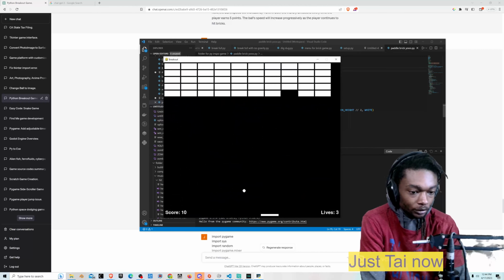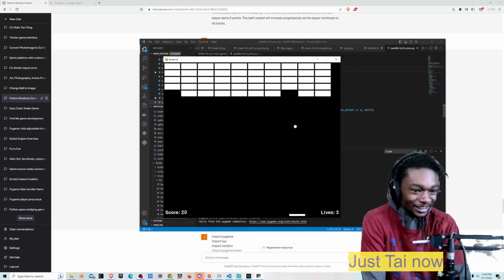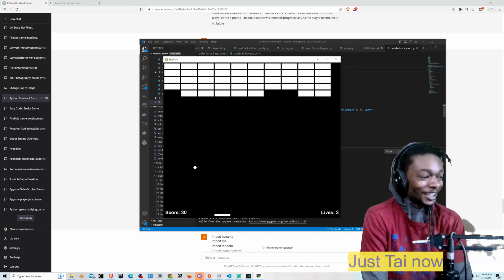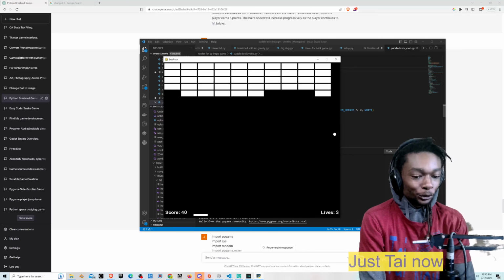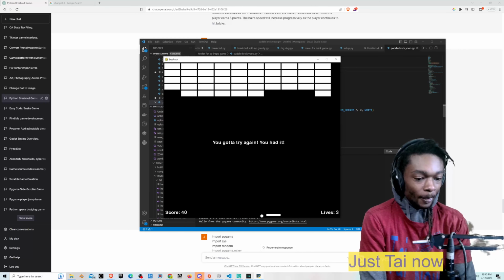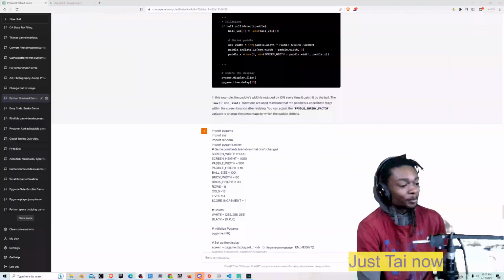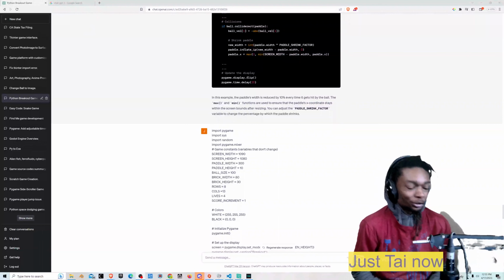Oh, it's going. It's going. Some more challenging. Does it restart? Yes, it does. Alright, so we got the paddle to shrink.